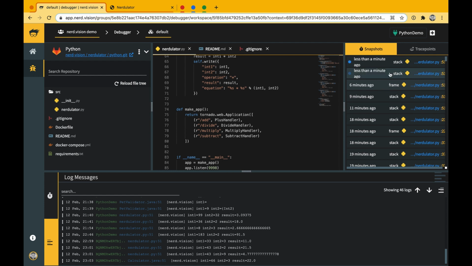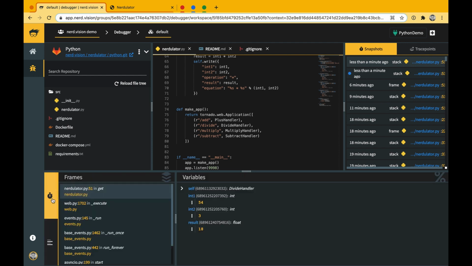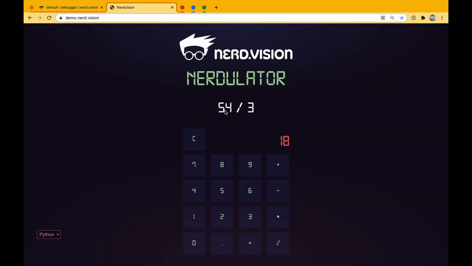Okay, so I've run that a couple of times now, and what we can see up here is there's a new snapshot. Okay, so if we click into that snapshot and then click up here into the frames and variables, what we can see is the 54, the 3 and the 18. Here, 54, 3 and 18.